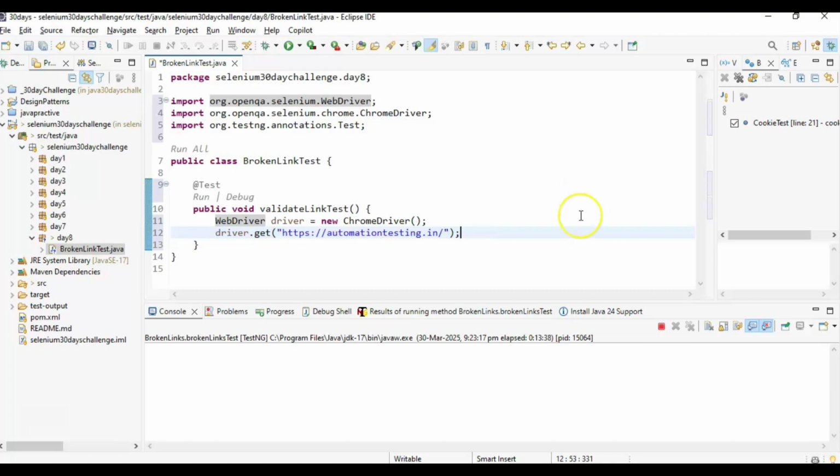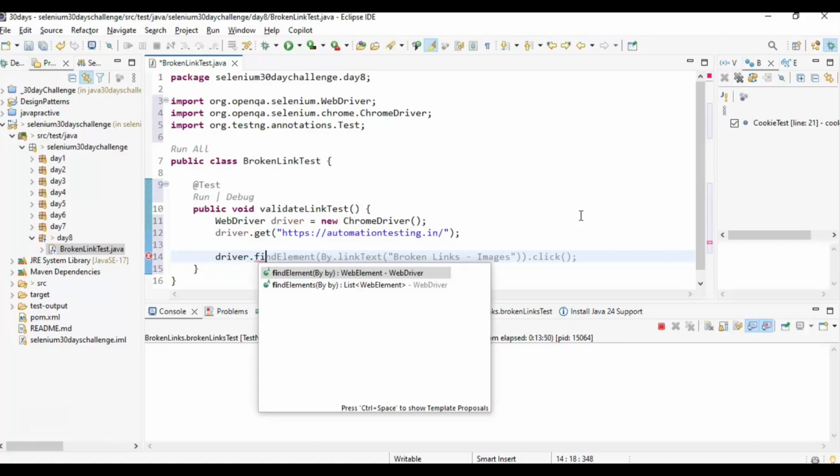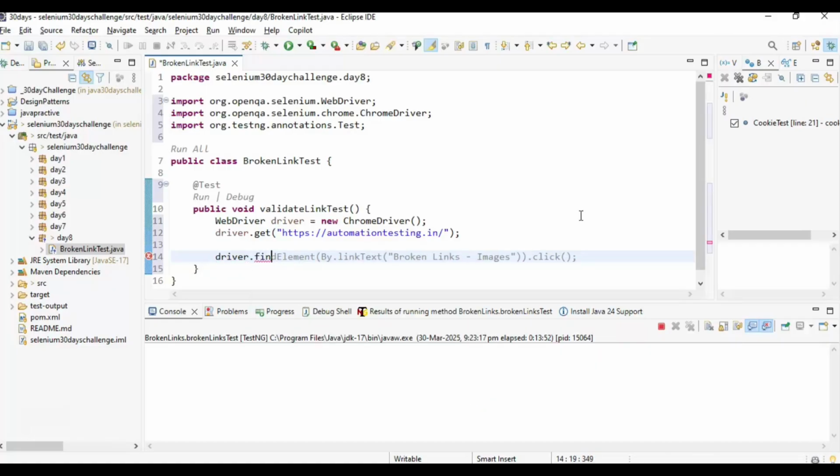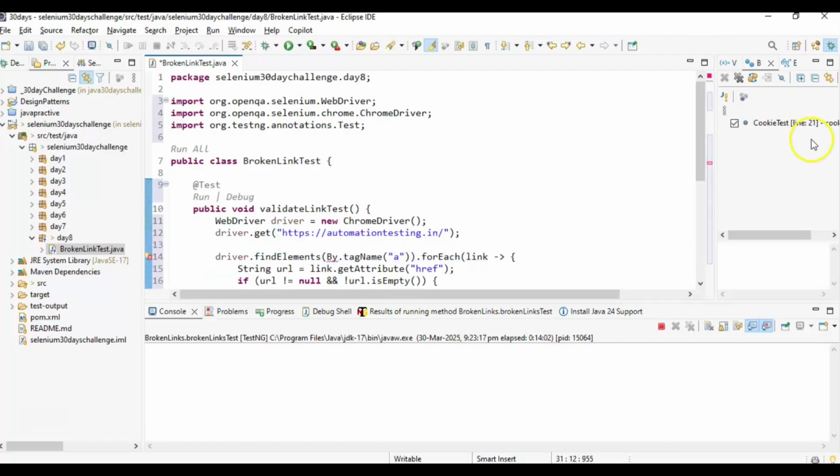Once we open, what is the next step we have to do? We have to get all the links of the page. How to get it? Driver dot find elements. By dot link text, or by dot tag name, right?